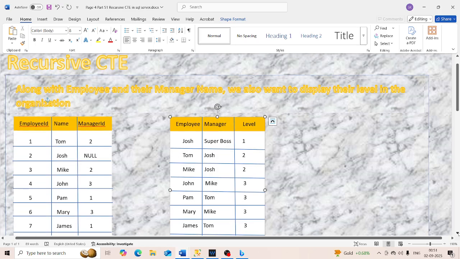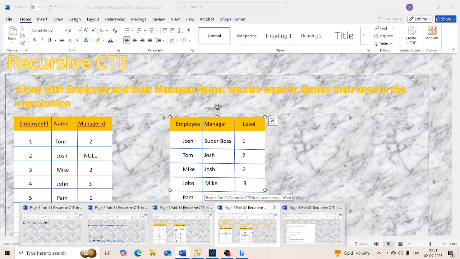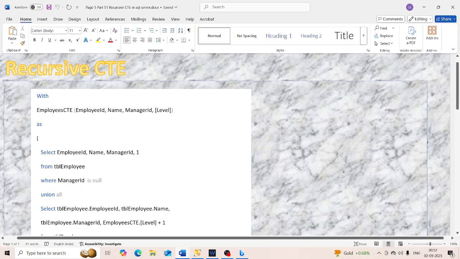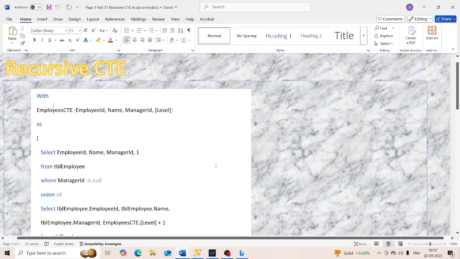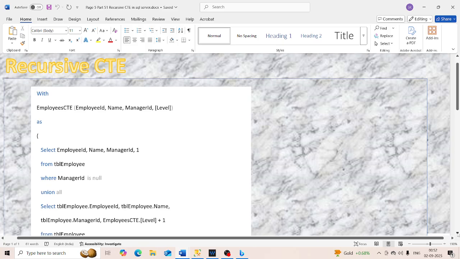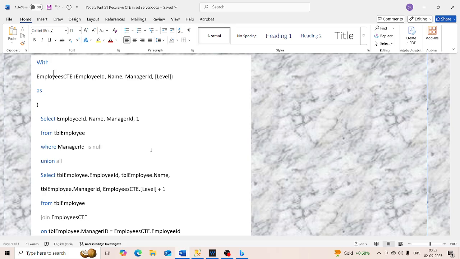Let's see how to solve this using a Recursive CTE. So this is the Recursive CTE. I mean, we have spoken about how to create a CTE itself in the previous session, so we are not going to talk about the basics of CTE here. We will see how to create a Recursive CTE.